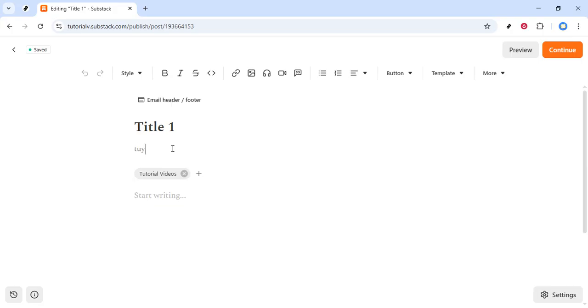Click into the main text area and begin typing. You can write your full draft here or paste content in if you've written it somewhere else. As you write, try to think about the flow of your ideas. Sections work best when each one has a clear purpose, like introducing a topic, explaining a concept, or wrapping up with a conclusion. Now let's add some structure using sections.